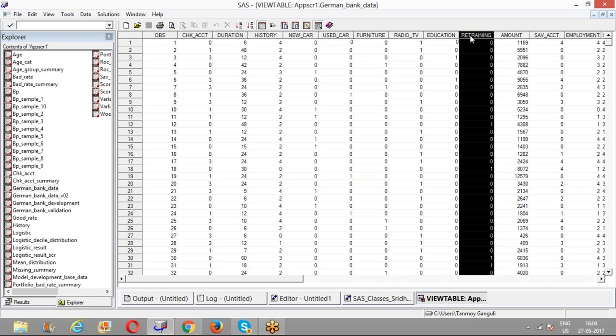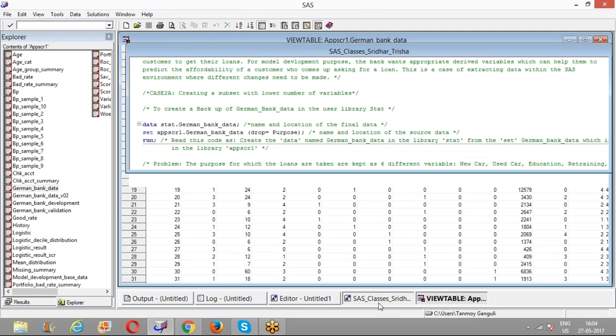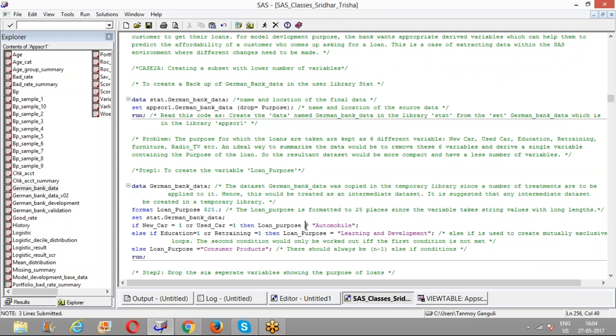Right, so that is another case where I would see that this new variable called loan purpose would summarize all. And in this way, I can minimize the number of variables in my data. Whenever I'm creating a smaller number of variables, there is always a reason behind doing that.